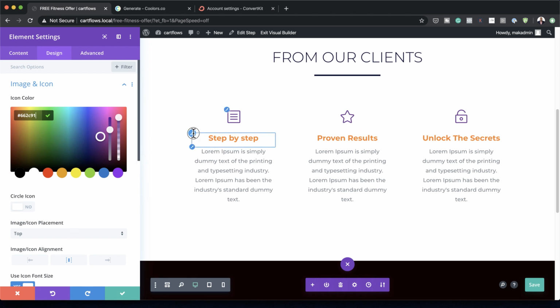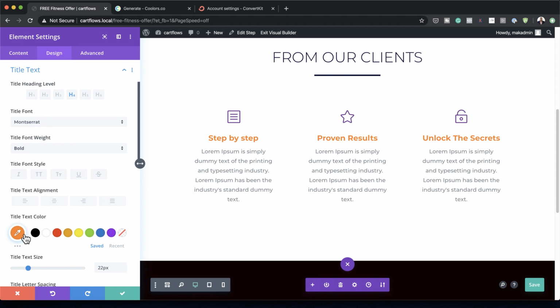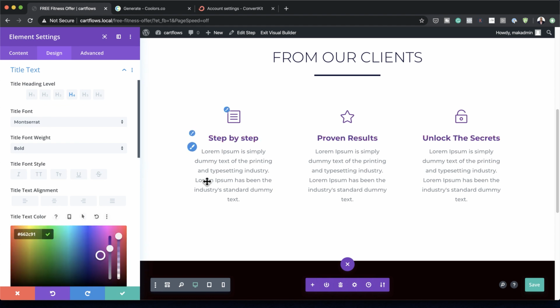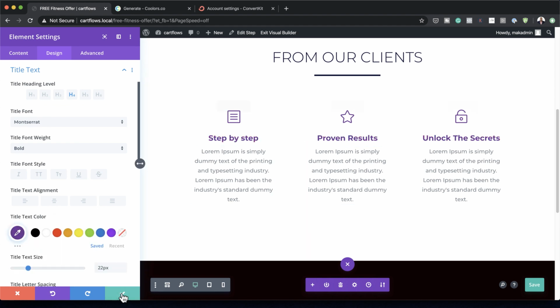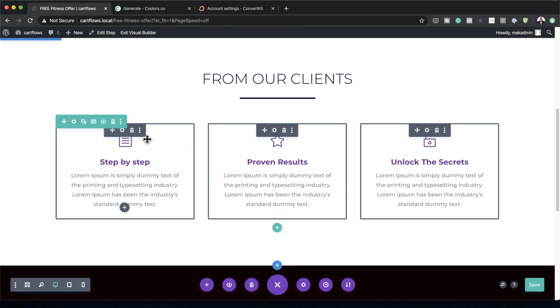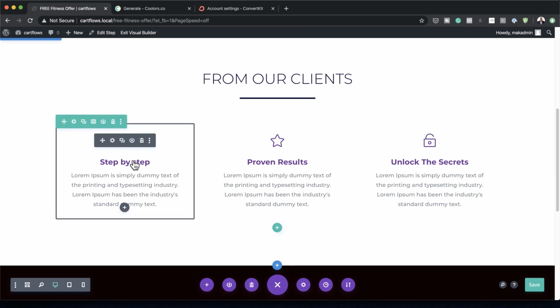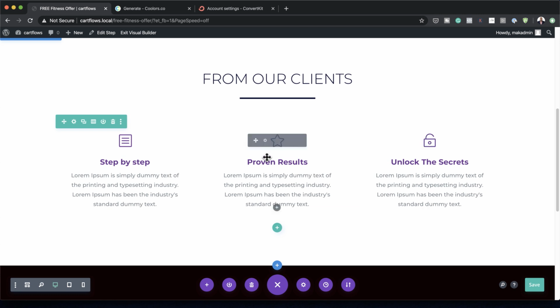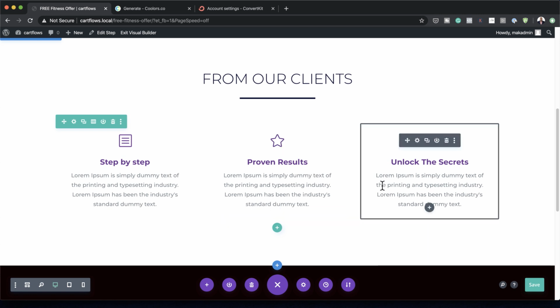It's great. Next, I'm going to come over here to my text. Again, I'm going to change this. And this text here is fine, so I'm going to save that. Just click away. Now, when it comes to these icons, you can just go in and change them as you want.